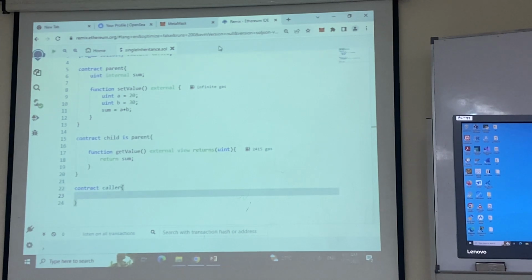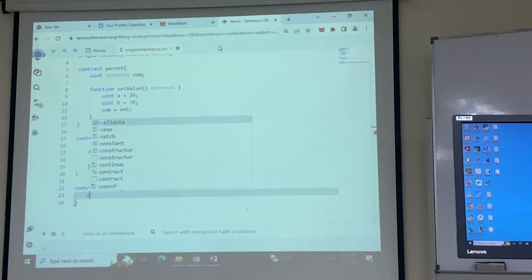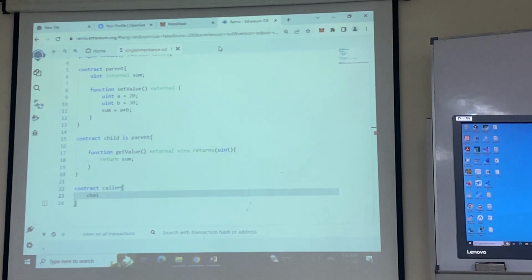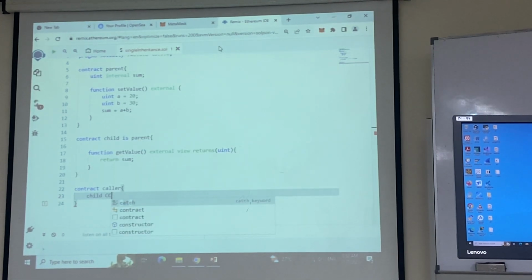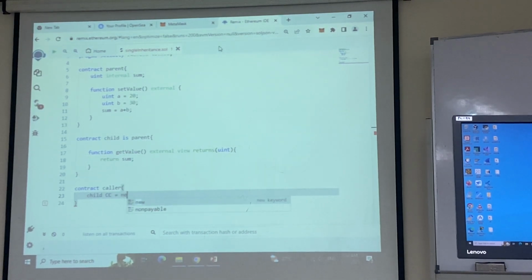What we need to do here is create the object for the child first. So we have a child, and we need to have this. That's why I said it's like JavaScript plus C. After this, let's say I call it CC. So in the caller, CC is a new child.